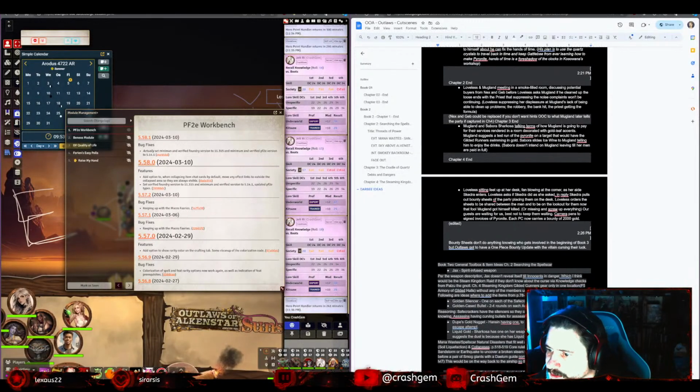Loveless sitting, feet up at her desk, fan blowing in the corner as her aide Skedra enters. Loveless asks if Skedra did as she asked. In reply, Skedra pulls out bounty sheets of the party, placing them on the desk. Loveless orders the sheets to be shared between the men and to be on the lookout for them now that that fool Muglin is out of the picture.